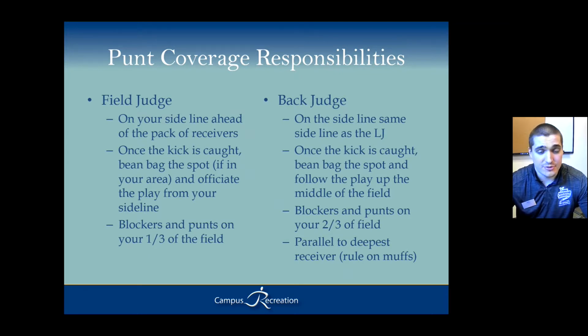They'll be parallel to the deepest receiver, like I mentioned, and they'll have the ruling on muffs. So remember, if somebody tries to catch a punt and they muff it or fumble it, when it hits the ground, the play will be dead at that point.